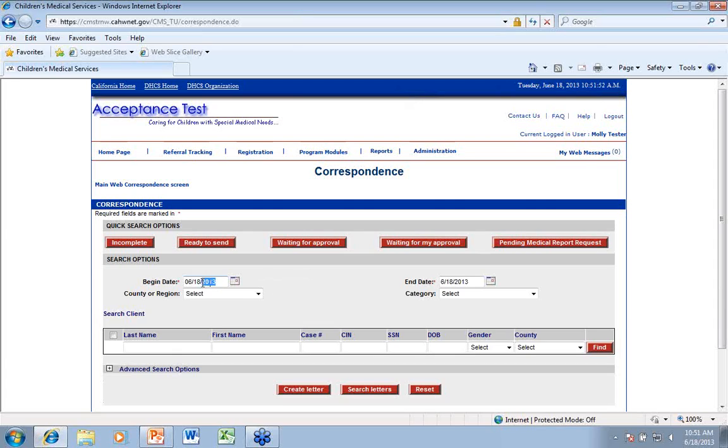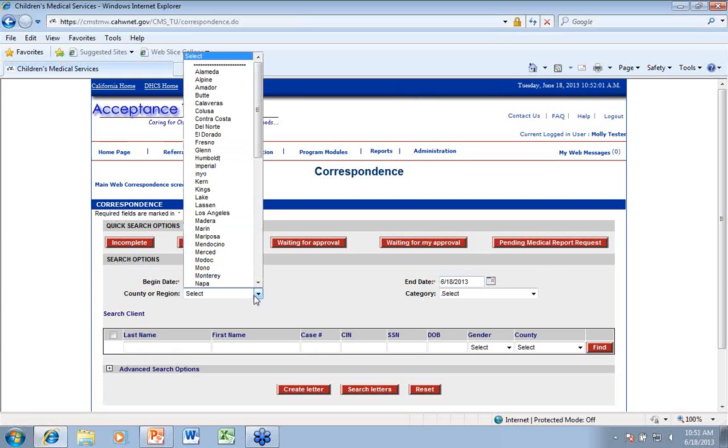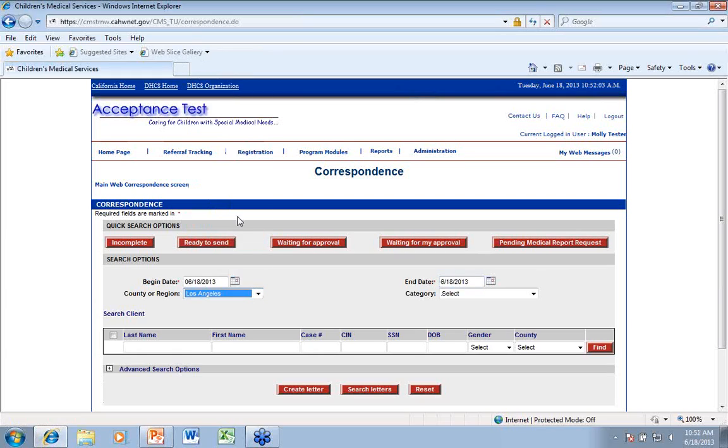So here I have my date, my service begin date as 6/18. My end date is also 6/18. My county, I'm going to go ahead and select Los Angeles because I have a lot of fake Los Angeles counties.